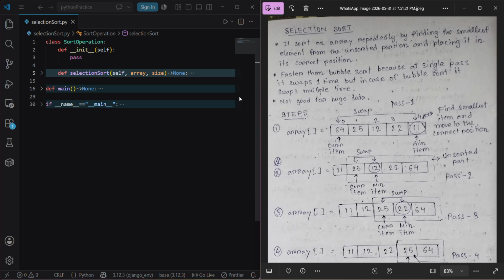You might be questioning why I didn't explain bubble sort first and went directly to selection sort. That's because you can also research and understand the concept of bubble sort easily, but selection sort will be a more difficult one for you guys.